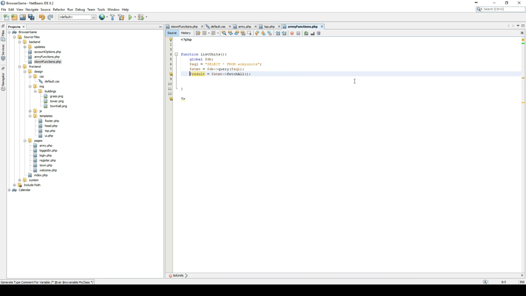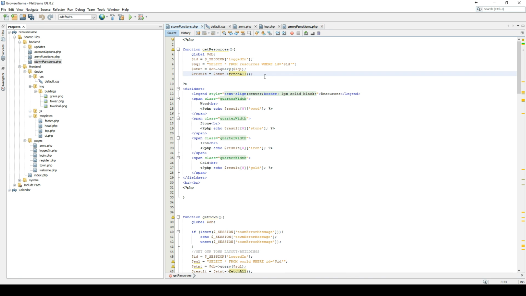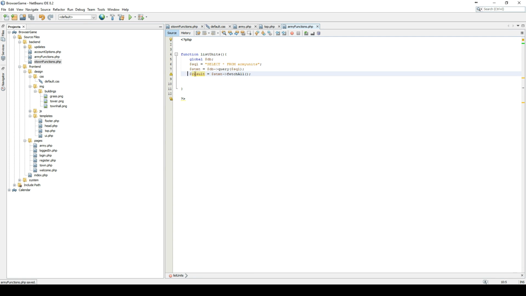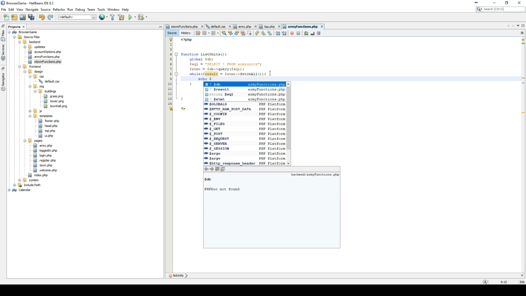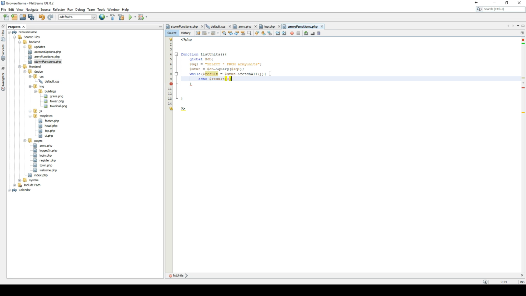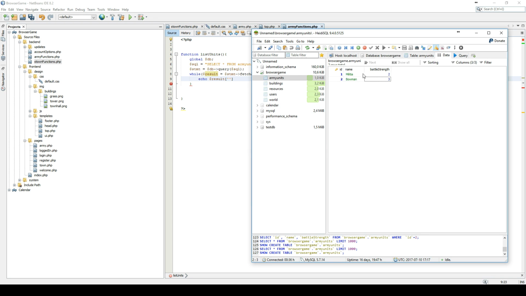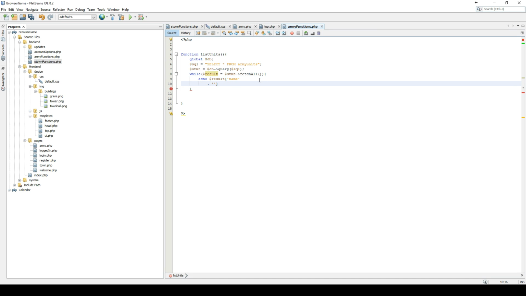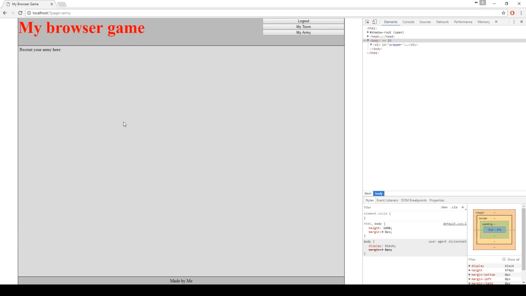Okay, so let's see, what do I want to do here? Oh, right now I'm truly awful, aren't I? Okay, so let's just do a while loop here, while result equals fetch all, and then for now let's just echo out the name, see if it works. We call them name. Let's see if this works. I feel a little out of shape here.